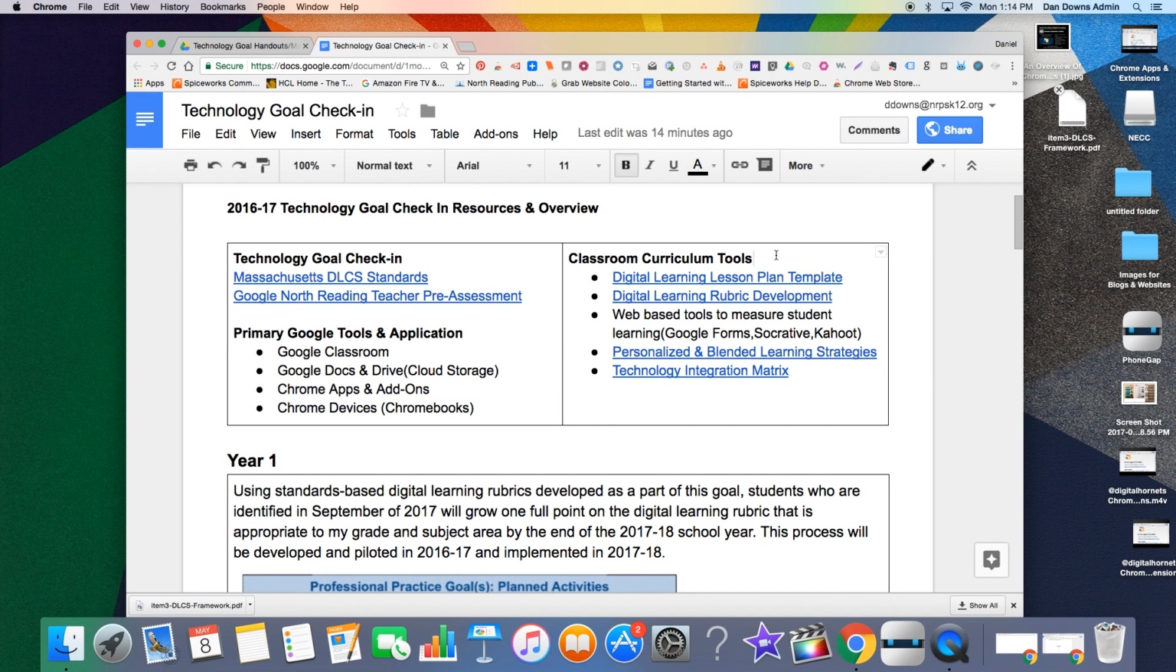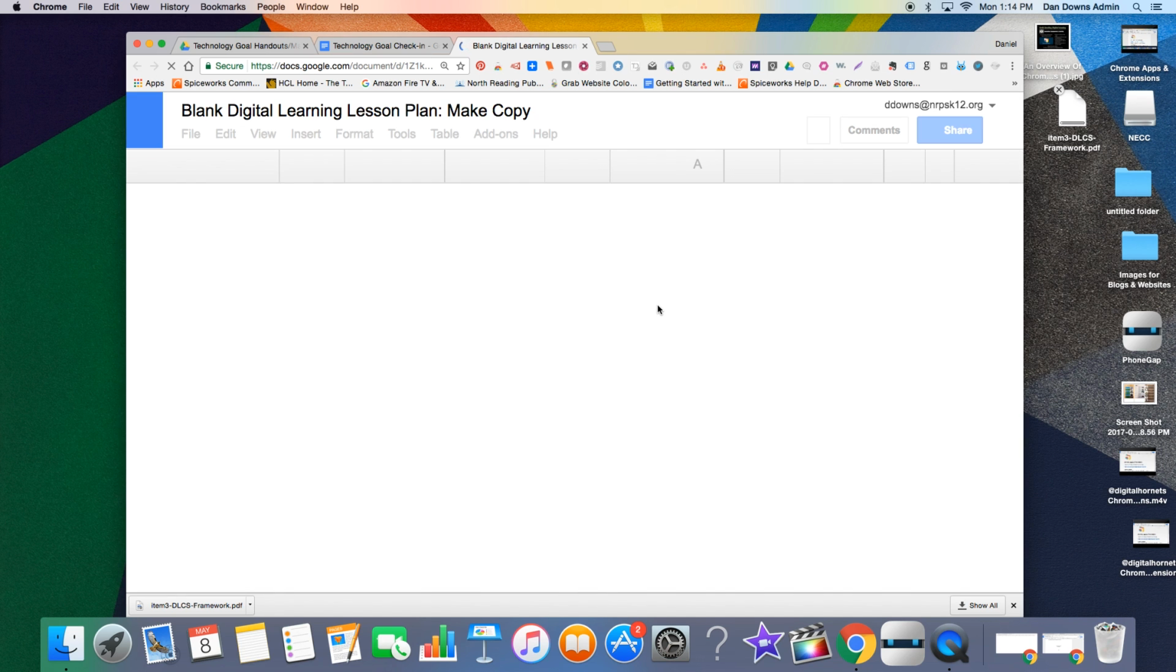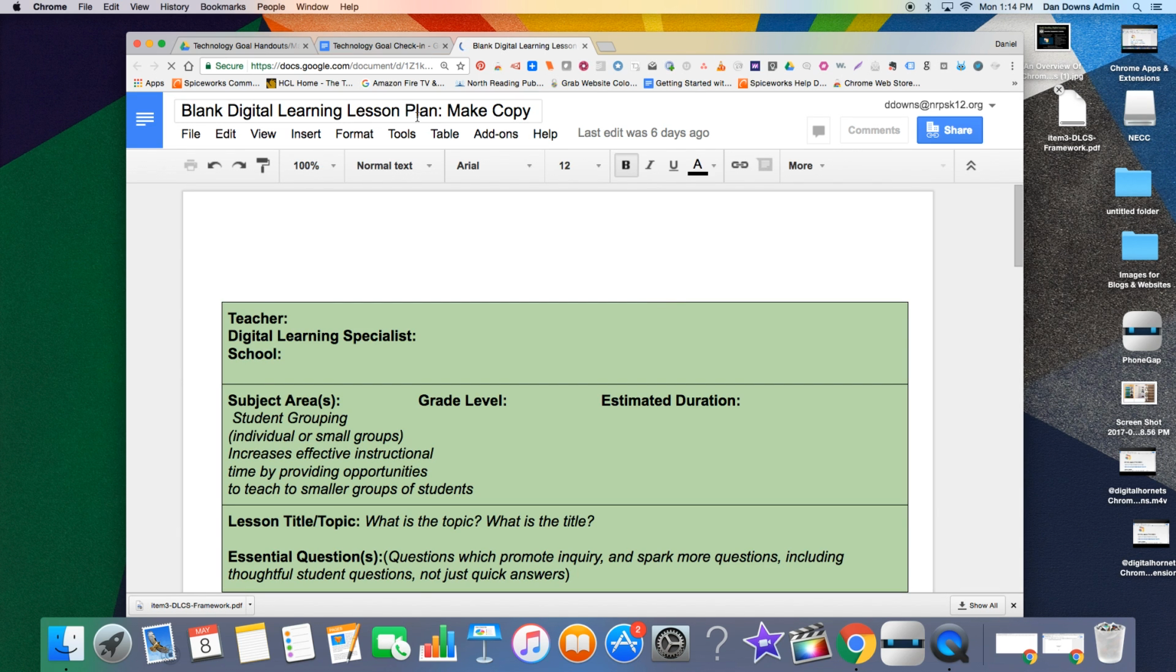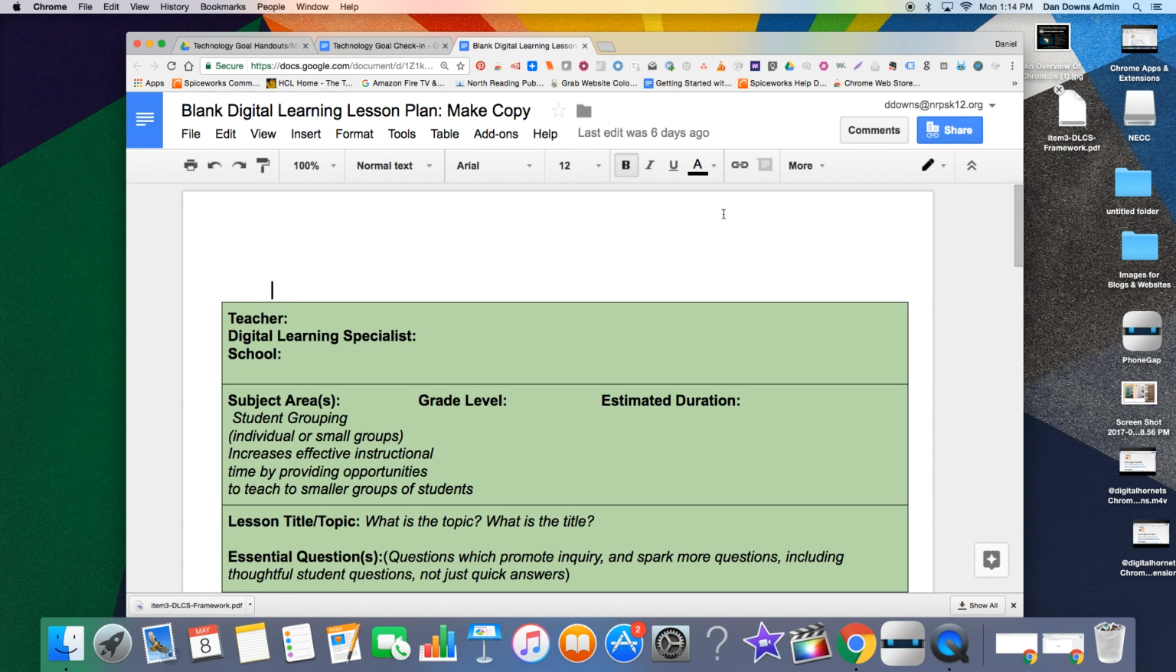Over here in Classroom Curriculum Tools, there's a digital learning lesson plan template. I'm going to go ahead and click on that so we can take a look. This is the blank digital learning lesson plan, the version you can make a copy of. When you go to use this, you want to go File, Make a Copy, and then add your name to this name right here so you have your own, and maybe save it in your own folder for now. It's an opportunity to have your own copy of this template.